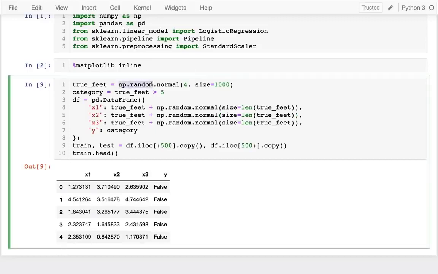Under numpy.random, there are a bunch of functions that will generate random data. I'm doing a normal distribution here. You can sample from different distributions. If you don't know what that means, that's fine for this course. But basically, I'm generating 1,000 random numbers with an average of 4 and putting them in here. And so this will be an array of numbers. And then I'm saying, well, whenever that's greater than 5, I want to have a true, otherwise I'll have a false.